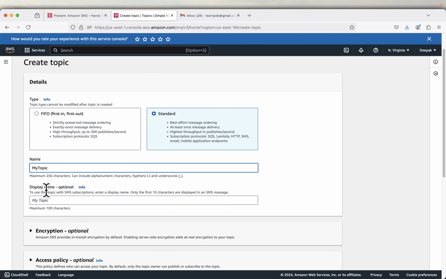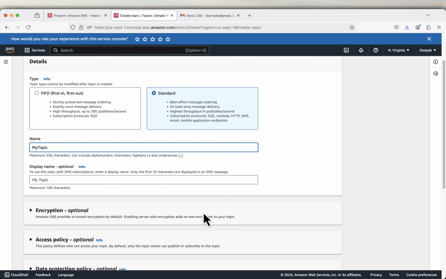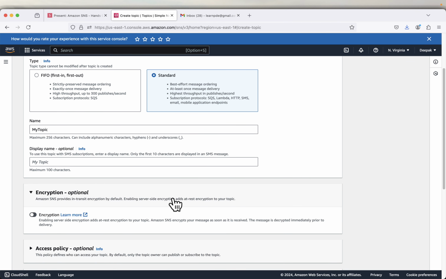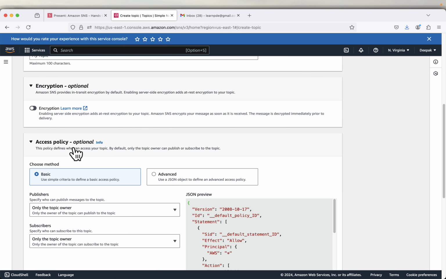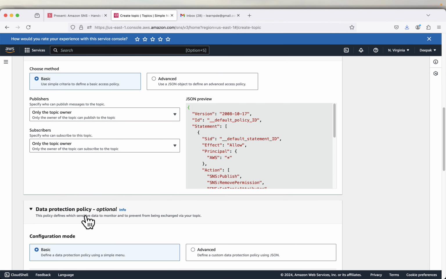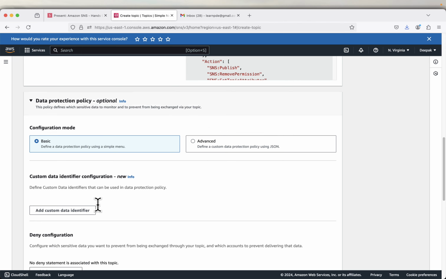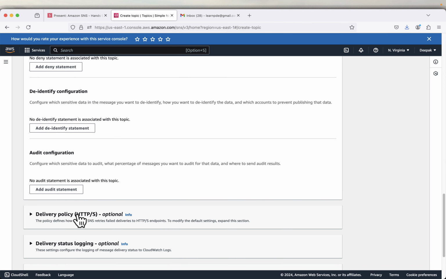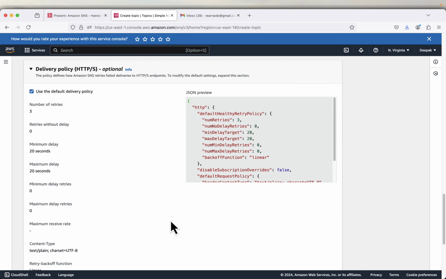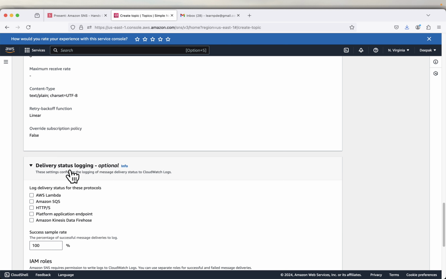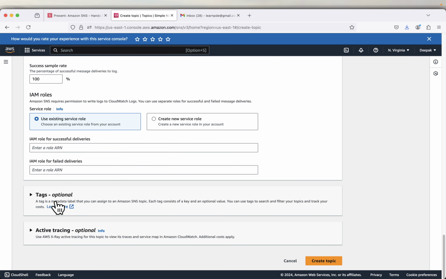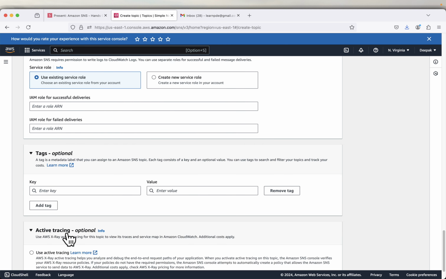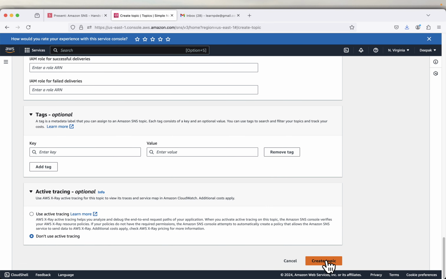You can keep the display name optional as blank, and you can check out the other settings, but we will not be changing anything. Encryption optional, access policy, data protection policy, and then delivery policy, delivery status logging, tags optional, and active tracing optional. So then click on create topic.